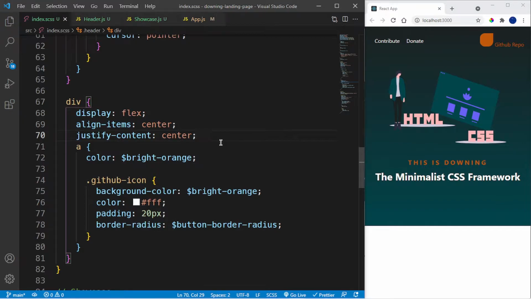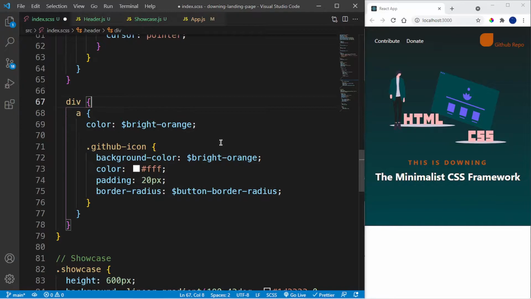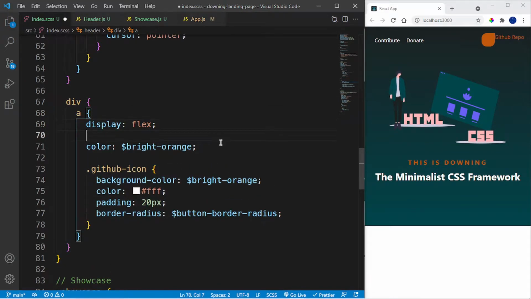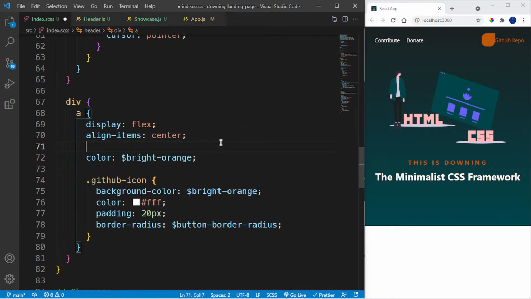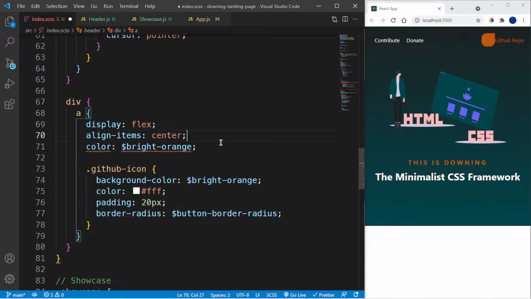Just for context, wait, why is it working? It's not working because this should be inside the A tag and not the div. Sorry about that. So display flex inside here, and then align items center, and that should move it downwards, correct. And then let's say margin-left. No, that won't work inside here.